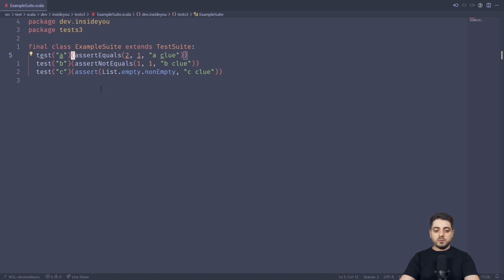Okay. So MUnit doesn't come with many assertions. It actually comes with only five. There's assert equals, assert not equals, and assert, where you just give it a Boolean. Clues are optional, by the way. And there are two more for Booleans and floats, where you can basically give it an error margin.